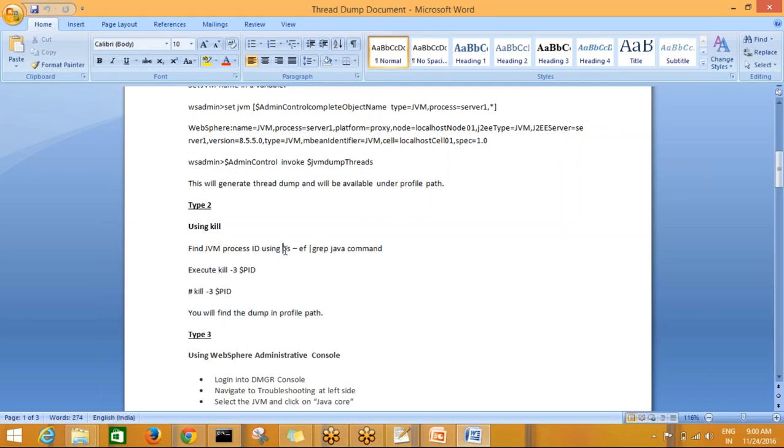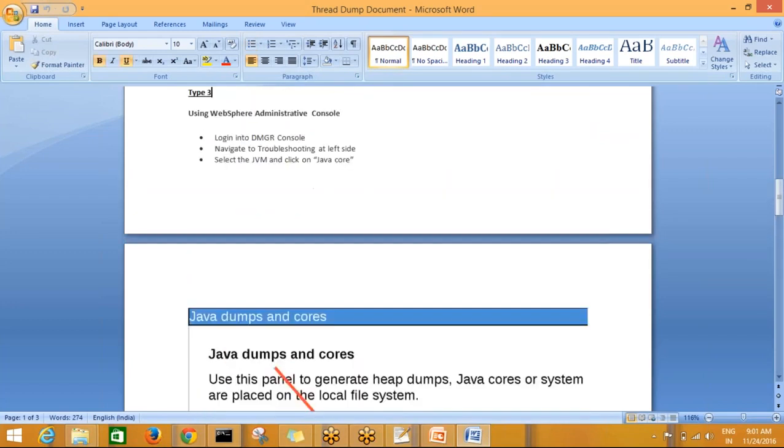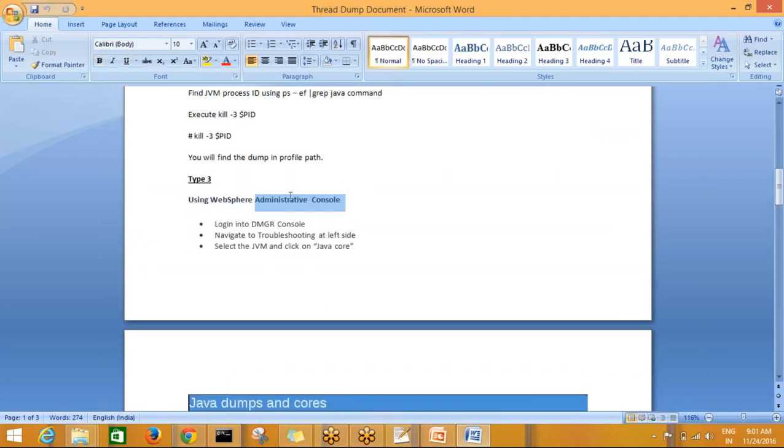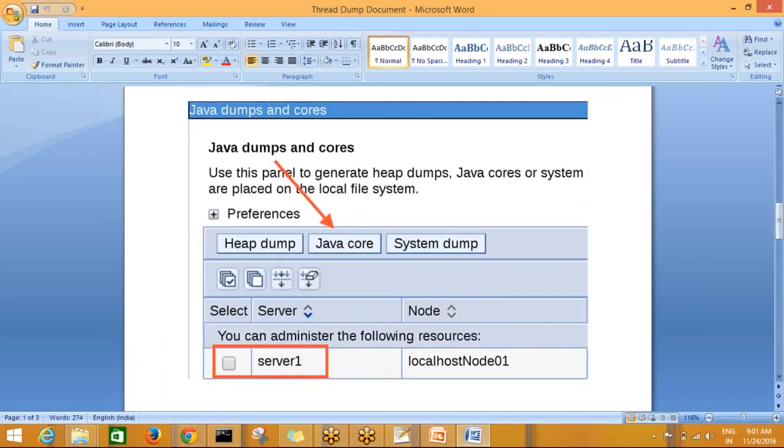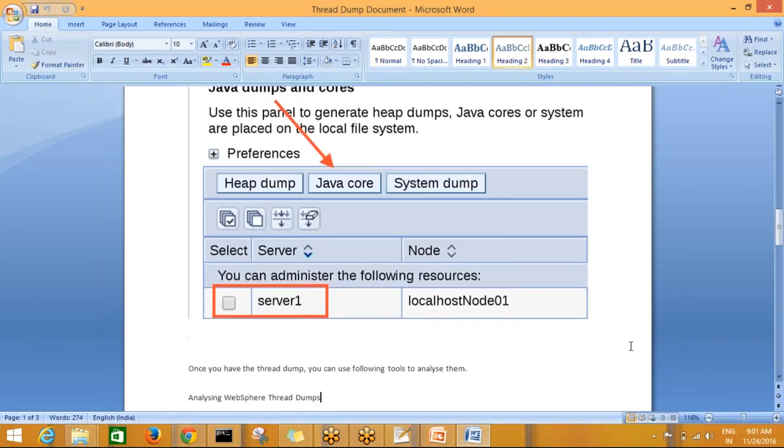Search the process ID with the ps -ef | grep java command and execute it, and then kill -3 will generate the thread dump. Another way is using the administrative console, which is the simplest way. Log in with the dmgr console, navigate to the Troubleshooting tab on the left side and click on Java core. Select the server and click on Java core. It will generate a thread dump under the profile directory.